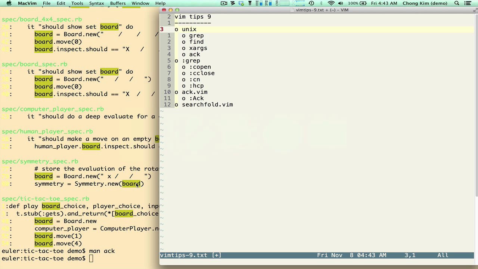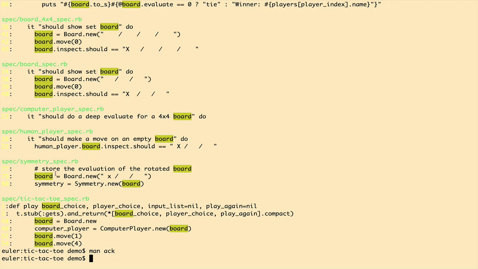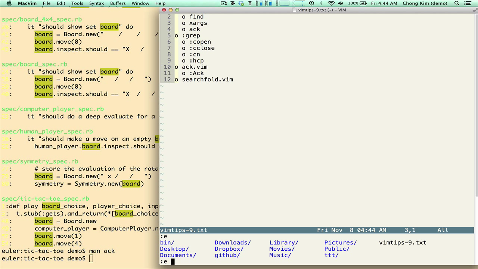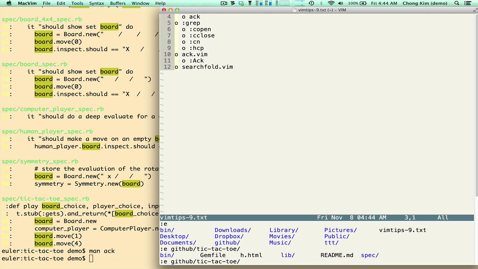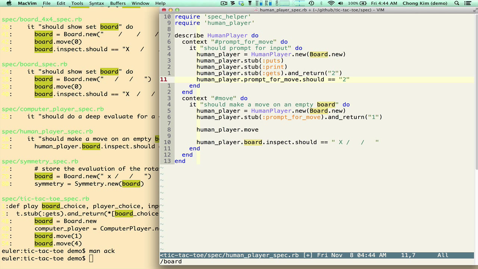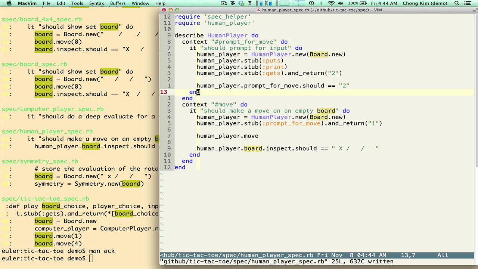So that's one way. But that's inconvenient because if you're using Vim, you have to go back and forth between the shell and your Vim, and you have to look for the file and then actually go there. You can see already that this is taking way too long. Here I am, and I could look for board, and there's board. That takes way too long, and so there's a faster way.